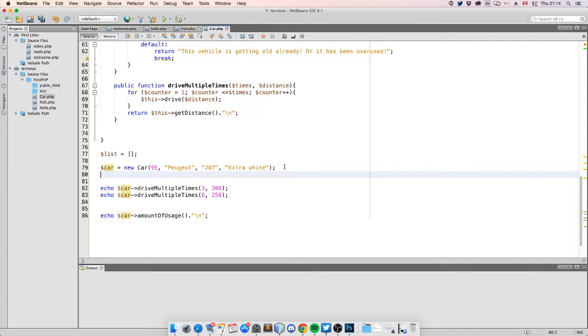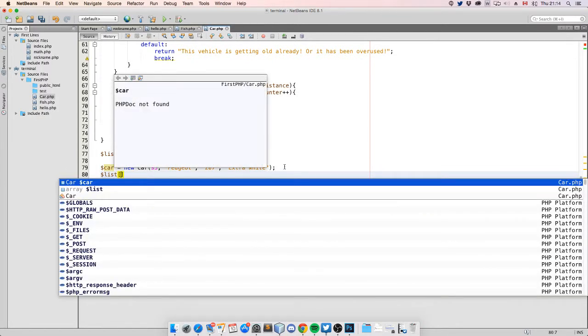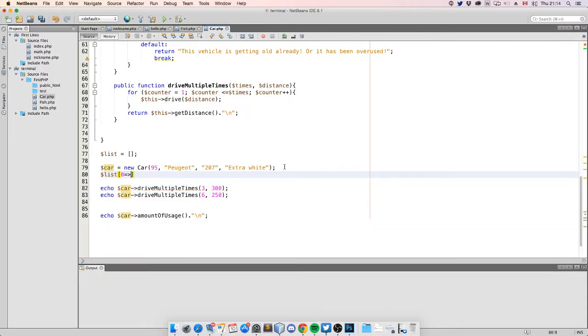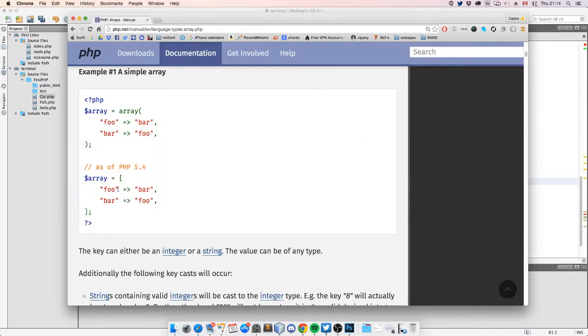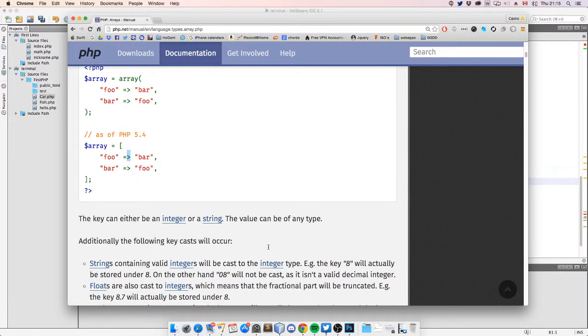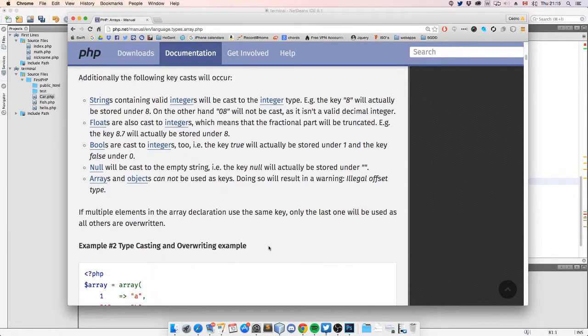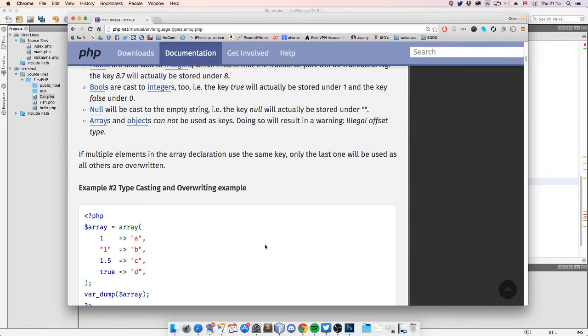Alright, and we're going to put the car inside the list. So basically, list, and then I guess car, let's just say 0 is car. Okay, does that work? No, it doesn't work. Unexpected. So it doesn't expect this one. Key can be an integer or a string. The value can be of any type. String, float, bool.